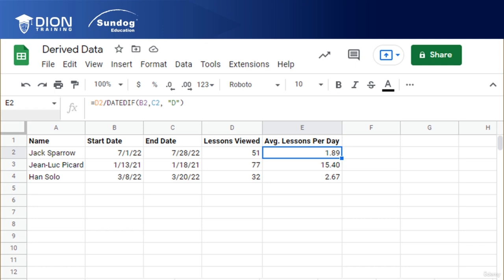So I have this expression here for this new derived value called average lessons per day. This new derived variable is just taking the difference between the start date and end date, expressed in days, and using that as a denominator on a division by the number of lessons they consumed. So all that's doing is taking the lessons viewed divided by the end date minus the start date effectively for each student. So in Google Sheets, you compute the difference between dates using the dateDiff command there, and that D in quotation marks means that I want to express that difference in days.